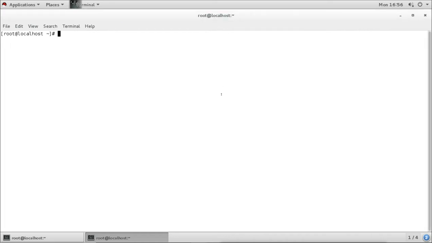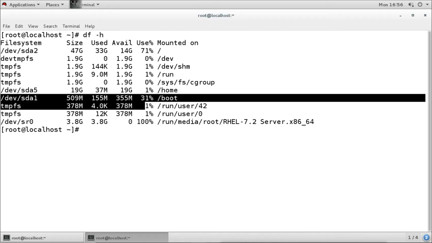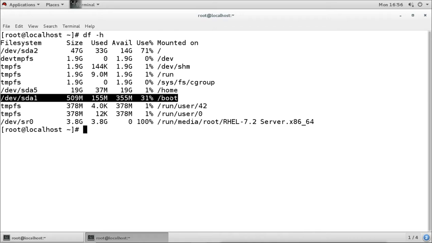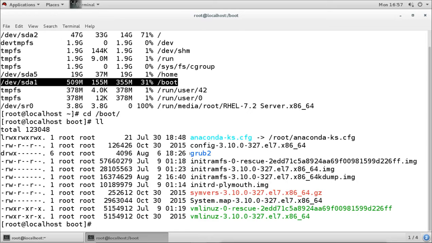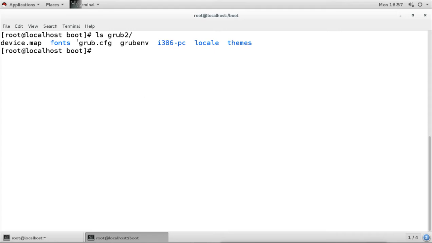Now if you check this, I will show you here. The first partition is SDA1, and that is the boot partition. It is mounted on /boot, and in /boot we have all the bootable files, including the grub files. So when you go to /boot, you can see all the bootable files here, including the grub directory. In the grub directory we have all the grub bootloader files. So when you list the grub, you can see the main configuration file for the grub.